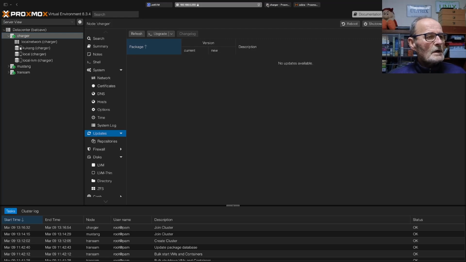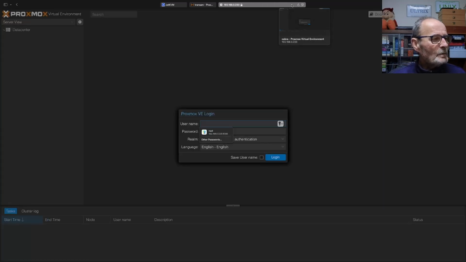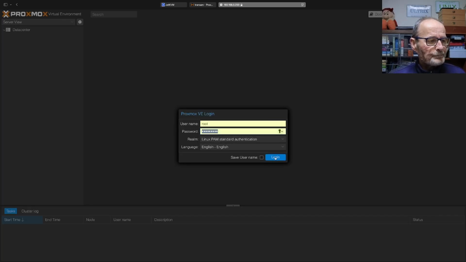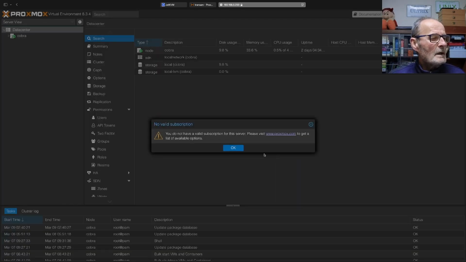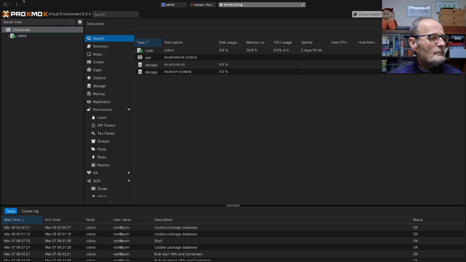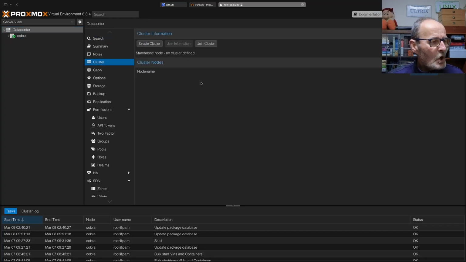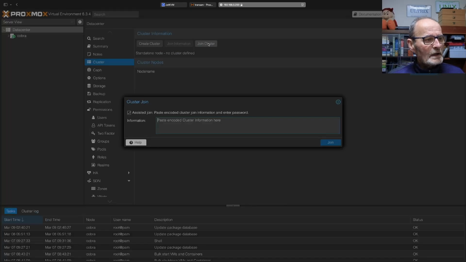So we've now got Charger, so let's get rid of him to cut down the noise. Let's click on Cobra. Now Cobra I installed, so we can log into Cobra, and that's fine. It's working fine, but it's not a member of the cluster. So go to Data Center, Cluster. We are not in a cluster, so we could create another cluster, but that's not what we're trying to achieve. So we're going to click on Join Cluster.